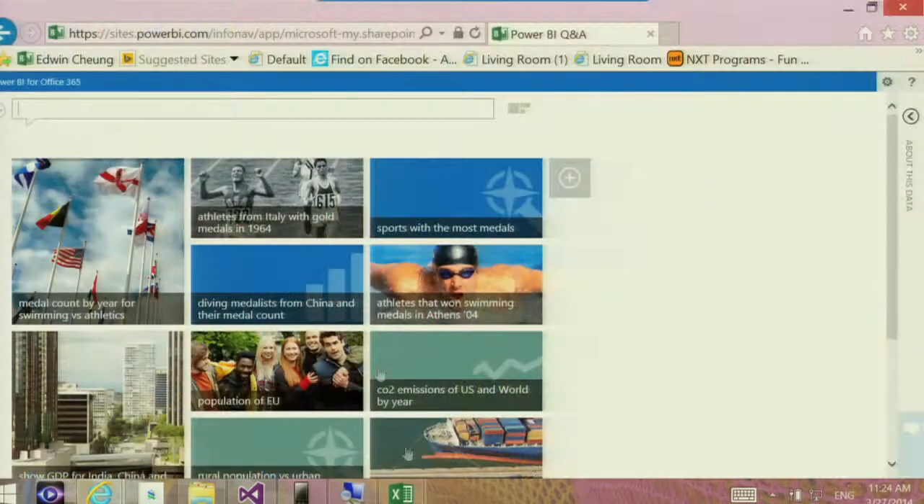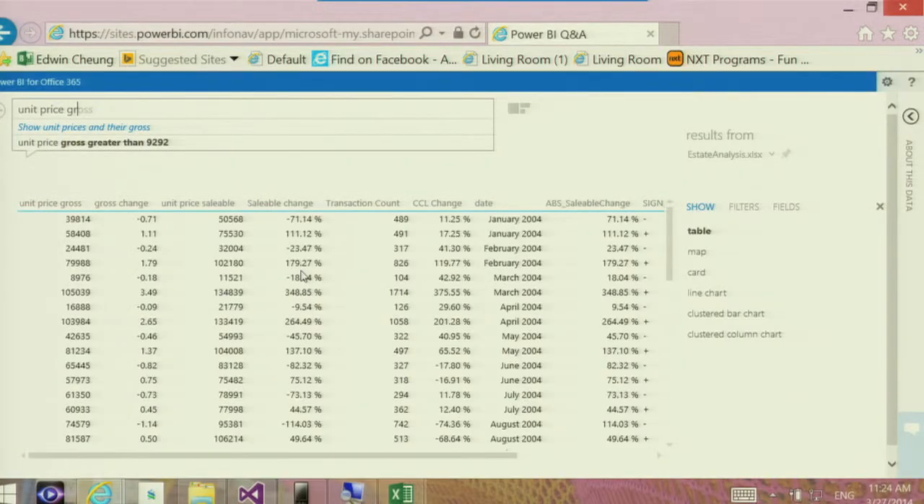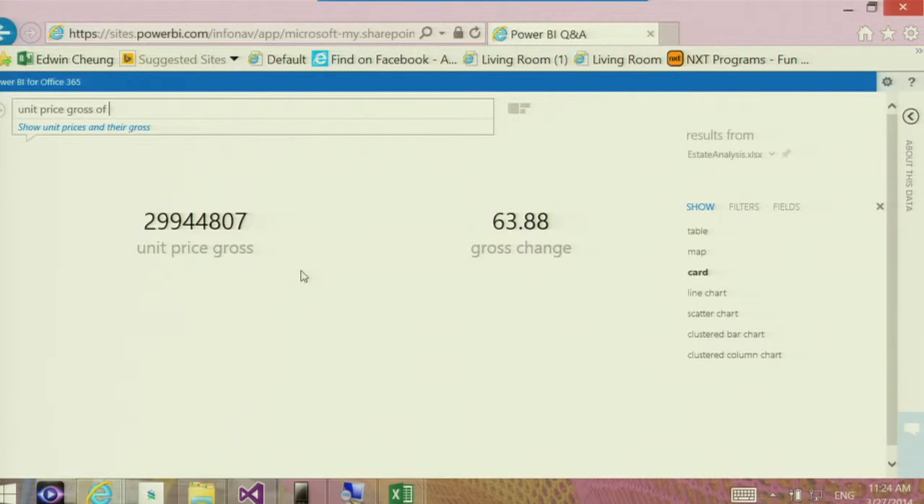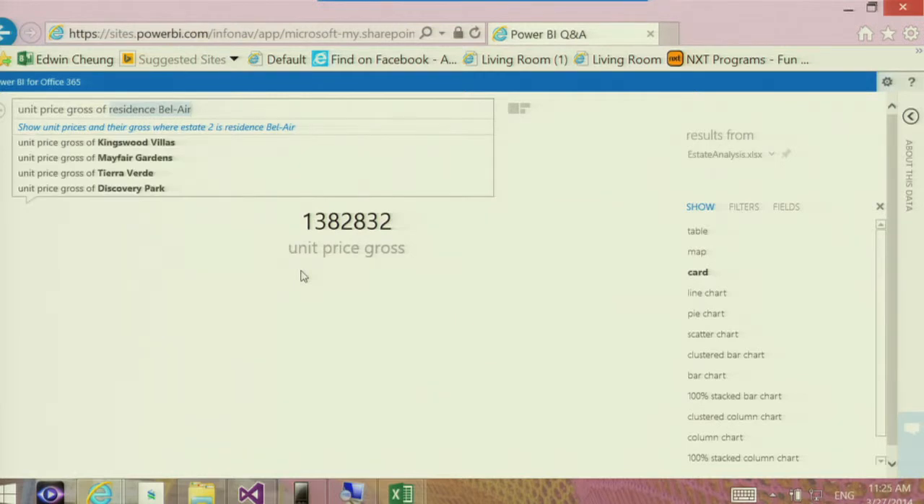Let's say that for the graph, it's still very hard for people to realize or take out the information. So what can we do? How about you ask me some questions? You want to know the unit price, right? So how about I just type in unit price, gross. That's pretty easy to understand, but the figure here doesn't really show anything. Let me give it more hint of the resident Bel Air.